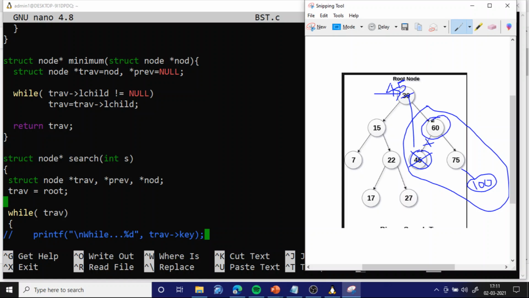If it is 60, it will check what the minimum is for 60. If it is 15, it will check what the minimum is for 15. Whatever node you pass, starting from that node it will check what the minimum is. What we do is, from the given node, you have to always go to the left side, that's all, nothing else. So it's very simple logic.